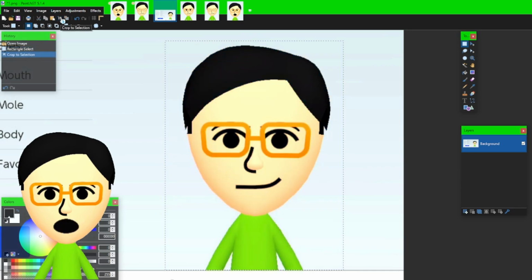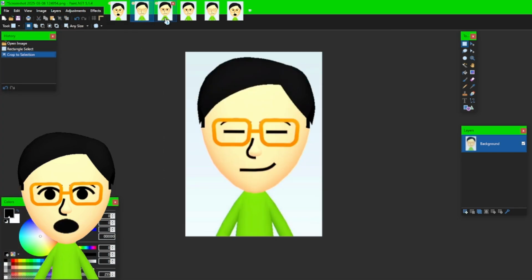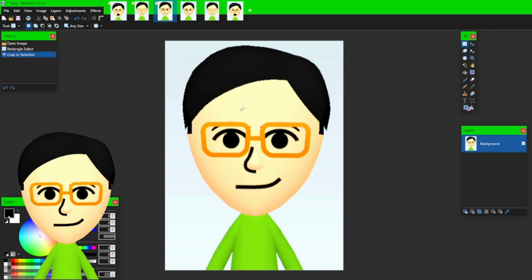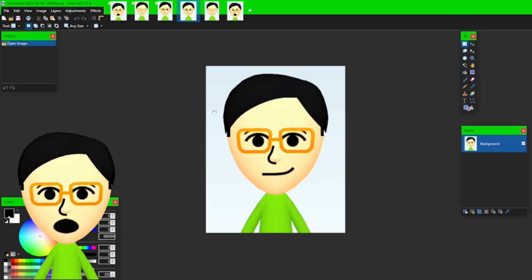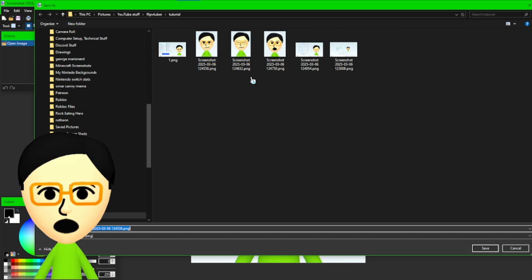And then crop to selection. Now you should be having something like this, which is all good. Right now you want to save the images again, so that way you have a backup. So I'm gonna go to File and Save As.